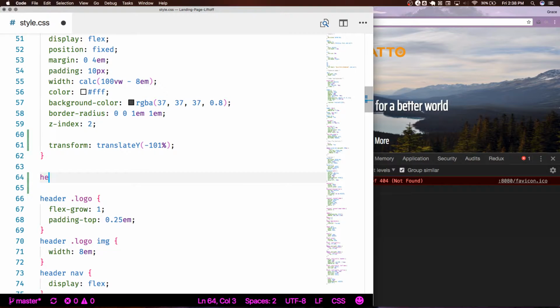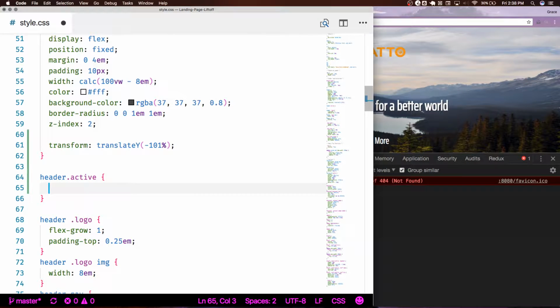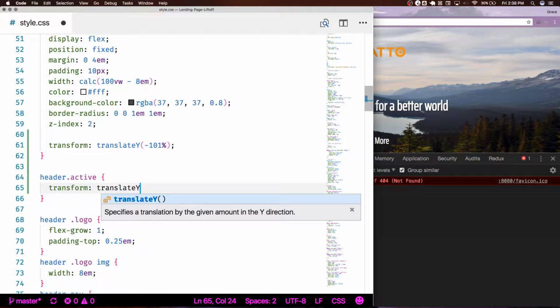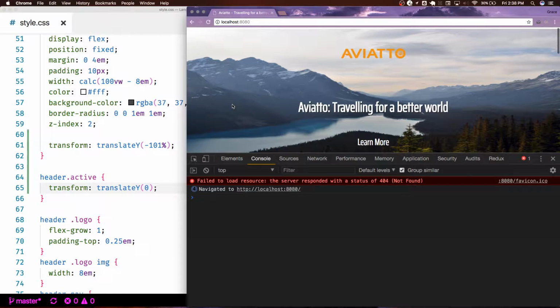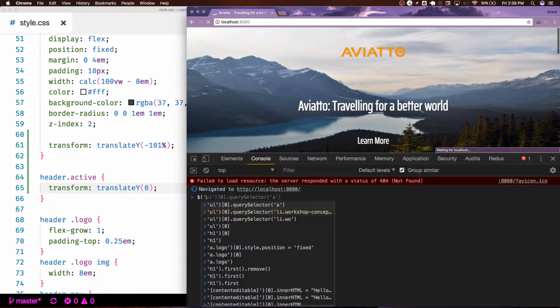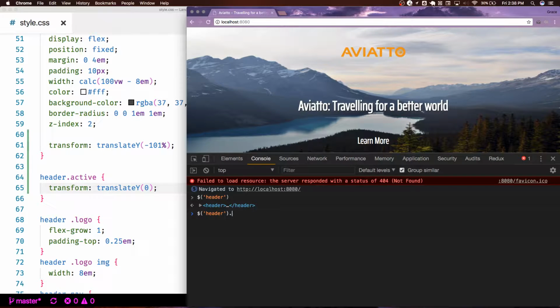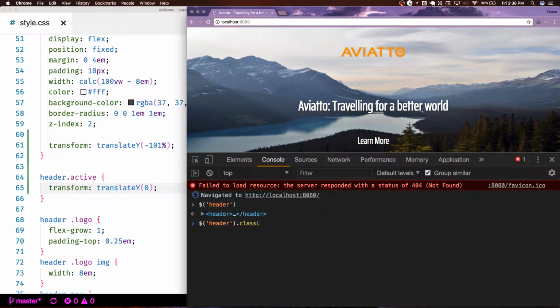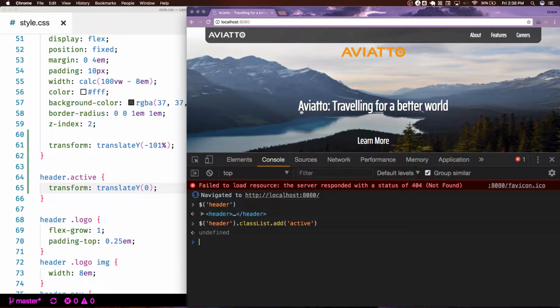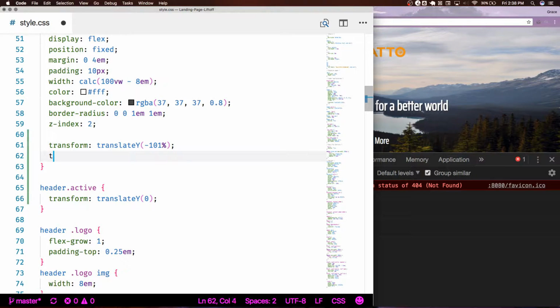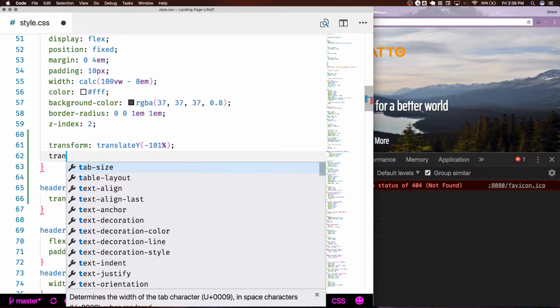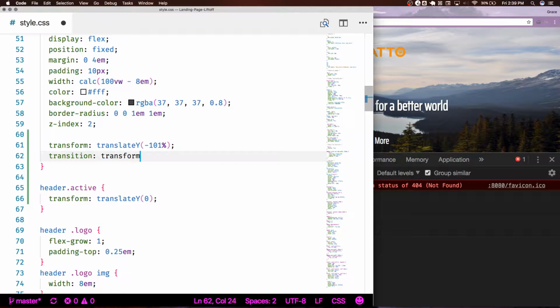And then when it's active, we'll translate it 0. And it's not active right now, but we can make it active. I'm just going to sort of hack in some JavaScript down here, add active to it. Okay, remove active. Great. And I think we want to animate that, so we'll do transition transform 115 milliseconds.